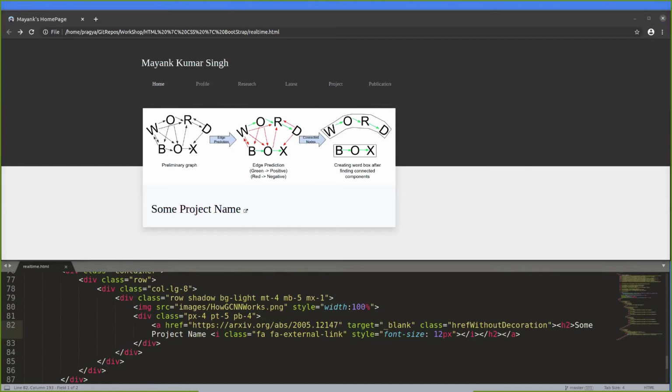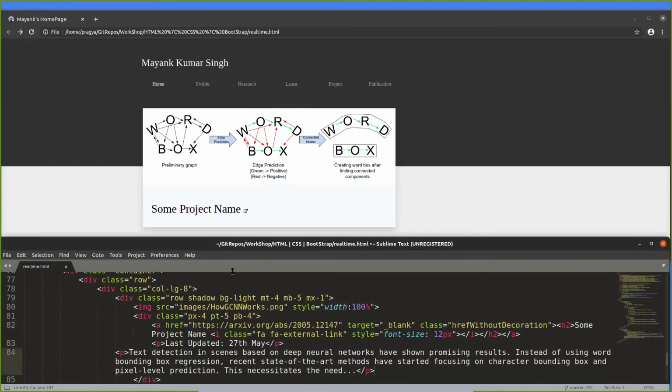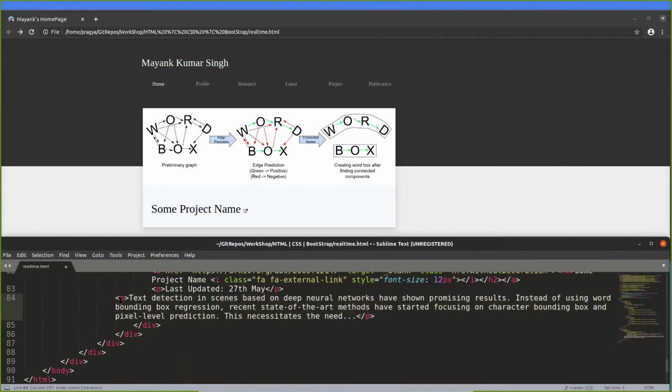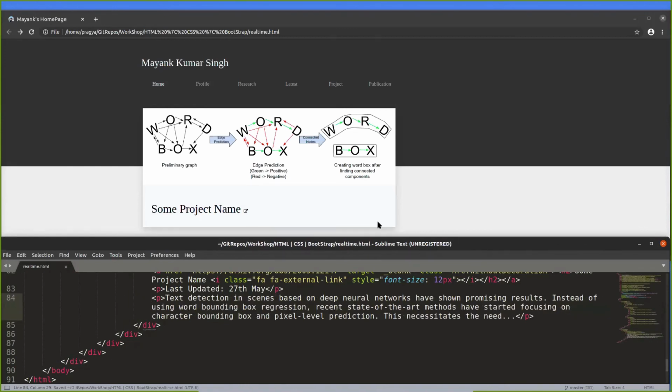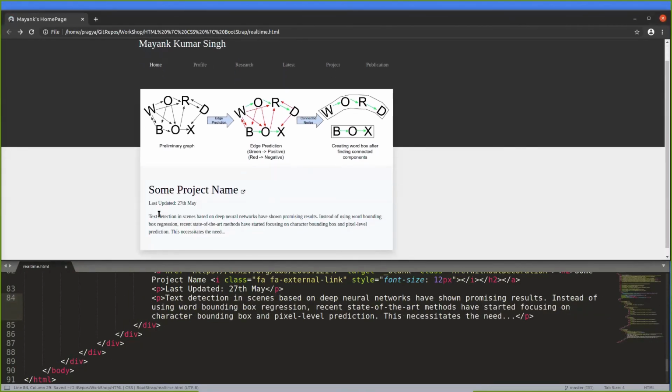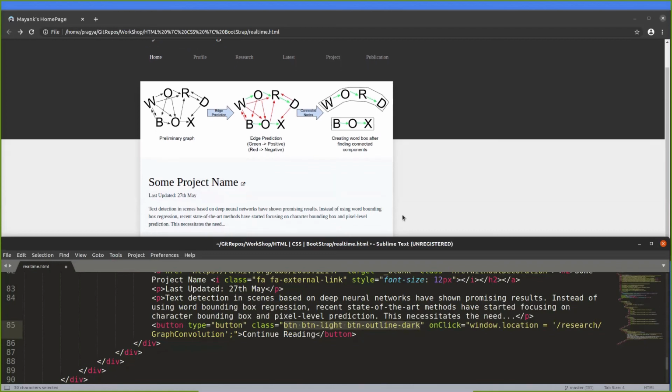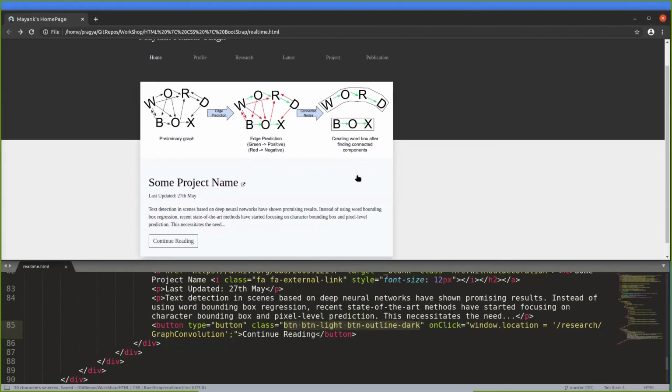Next, I'll be copy pasting some content related to this project. So these are just two p tags. So I have a p tag. Next, I'll be adding a button to it. So I've created a button tag with the type button. I have added all these classes which are found inbuilt in Bootstrap. I'll explain what each individual does.